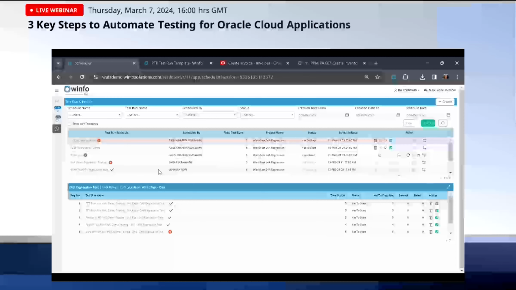Once you validate the data, it is ready to execute. So that's just part of that one-time setup. You already have the scripts, you have the test runs, and you have the data: validate and execute. That's pretty much the 3 key steps here.